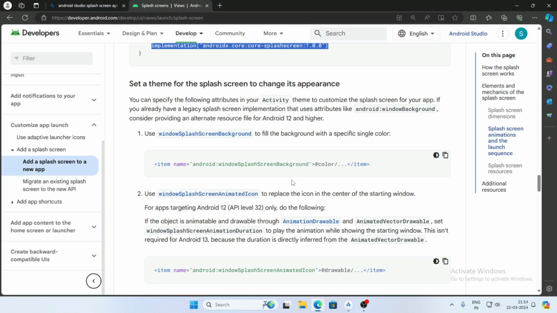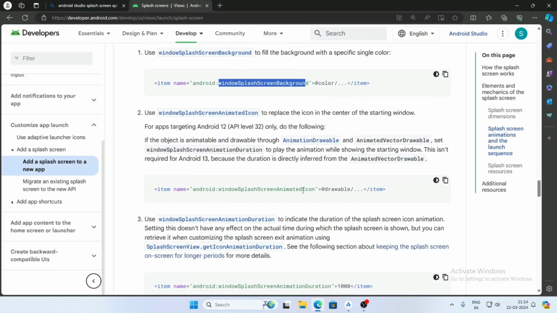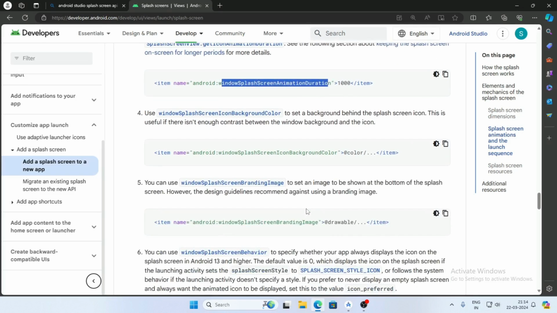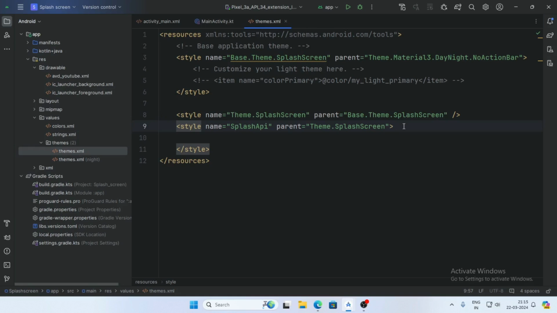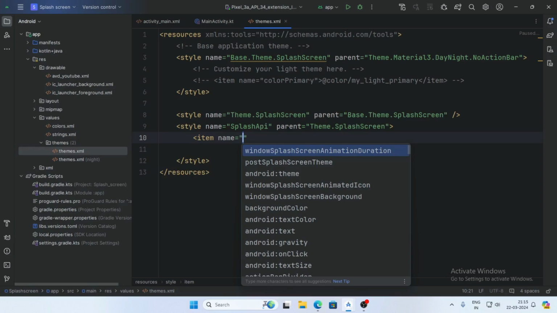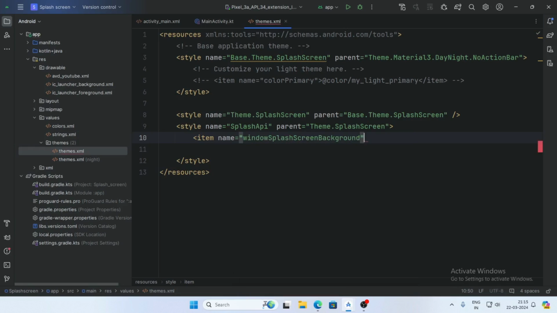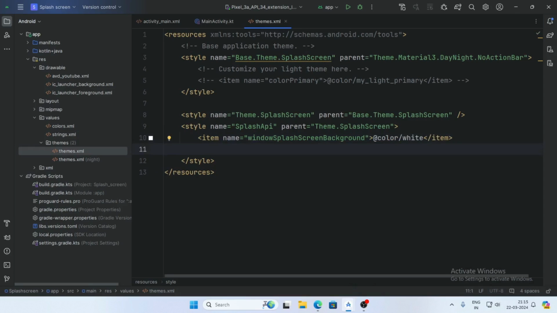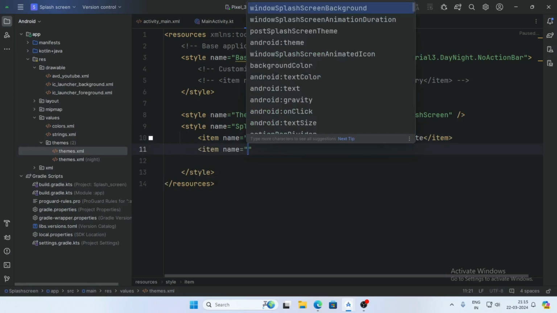For changing the background color, use this tag, and for the animated icon, use this tag, and for the animated duration, use this tag. Select an item, and first select the background color. So windowSplashScreenBackground, @color. You can choose any; I am selecting white. And add one more item. And now select the splash screen animated icon.